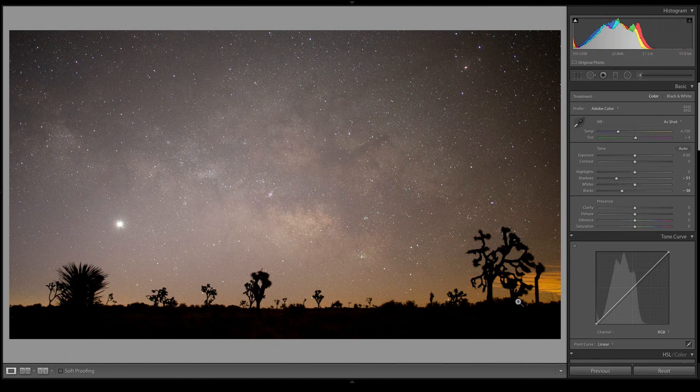Now, bringing down the darks and the blacks isn't bringing out a lot of information in the sky. We can try the highlights, which does help a little bit. At the same time, I might bring up the whites just a little bit to make sure that we're not losing any stars. If I bring down the highlights too much, you might start to lose some of the smaller stars. So I am going to bring up the whites just to get more contrasty.